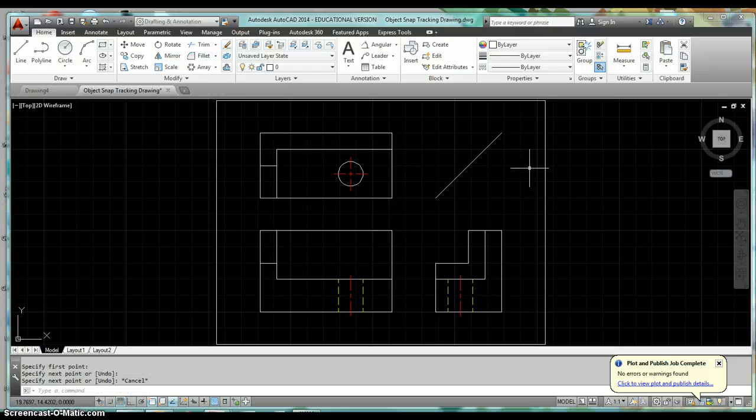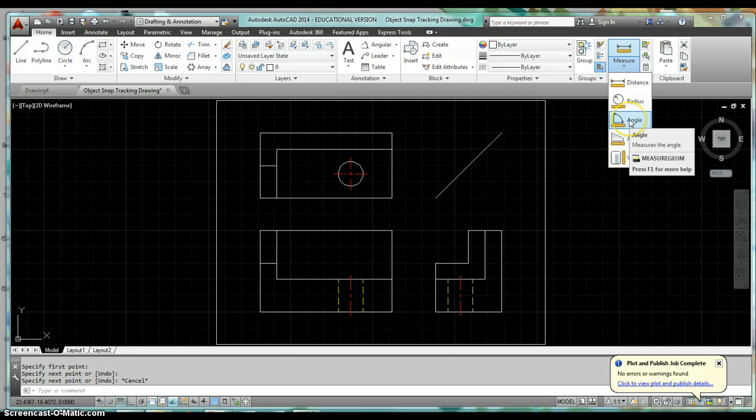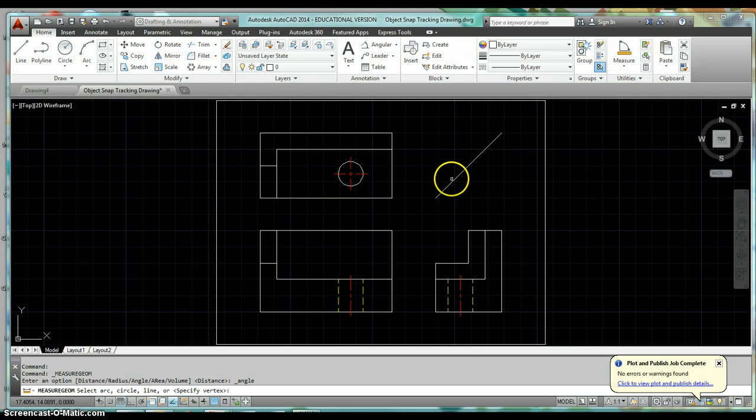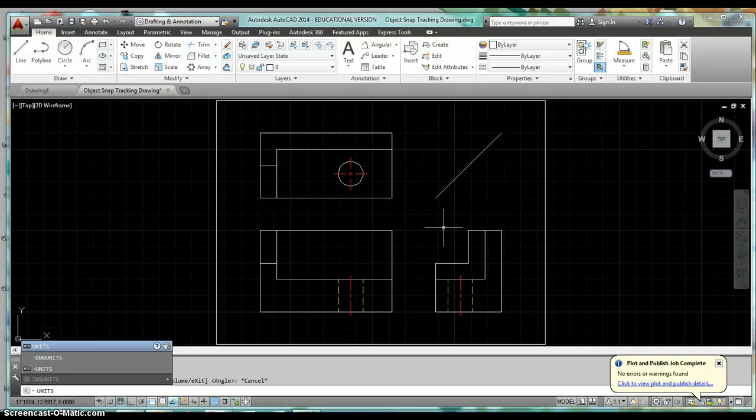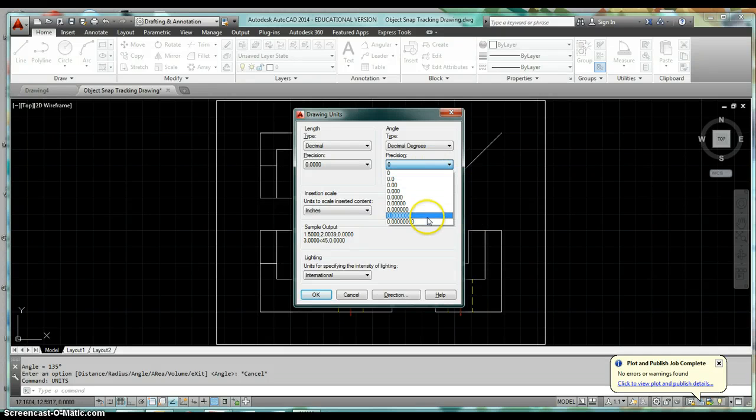I can hit escape to get out of my line command, and then I want to go measure that. So I'm going to click on measure, and I want to measure an angle. It's going to be this line, and I'm going to click on just this line as a reference line, and down at the bottom it shows me it's 135 degrees. I want to make sure that that's exactly 135 degrees, so I'm going to hit escape. I'm going to type in the word units and make sure that my units is set to the most precise unit of measurement that I can get.